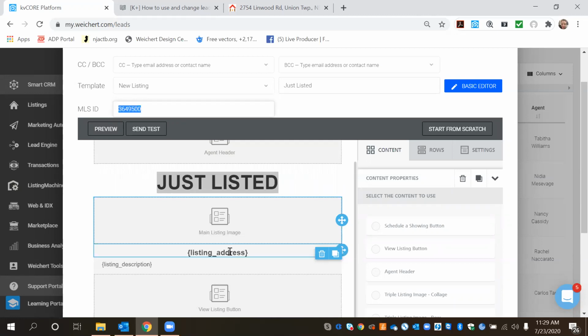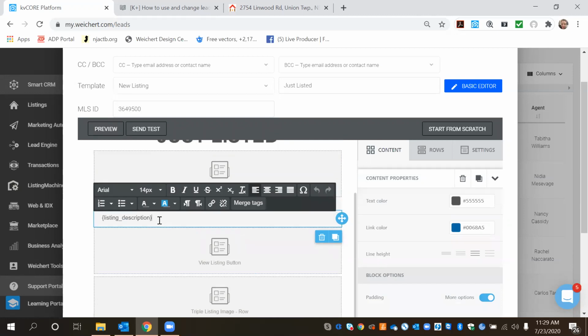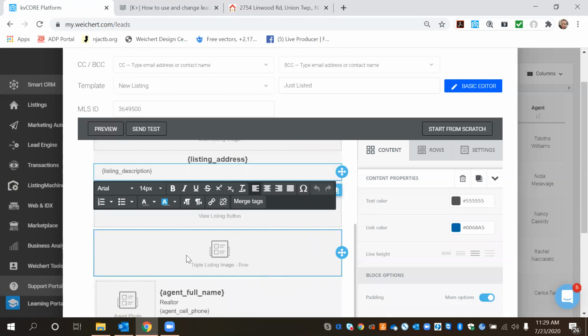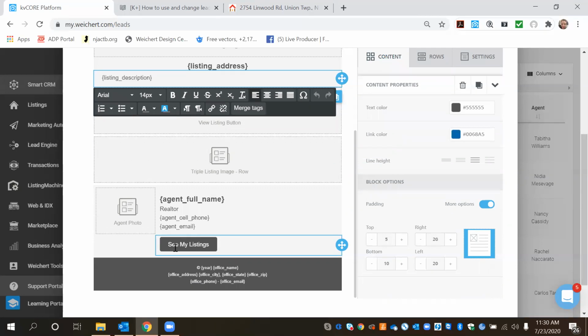It will grab the address. It will grab whatever description is in the MLS. There will be a button here, a very small button that says view listing. Then it will also show the next 3 photos that are on the MLS of that home. Then it's going to add in your photo, your name and cell, and your email. Then it's also going to add a button that says see my listings.